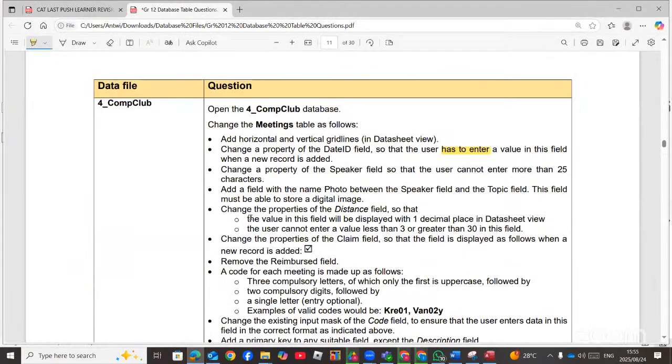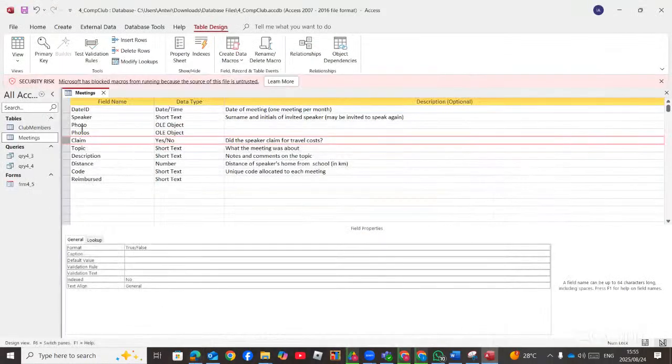Now, change the properties of the distance field so that the value in this field will be displayed with 1 decimal place in datasheet view. Now, we are changing it so that it will be displayed 1 decimal place. So we go to distance field.